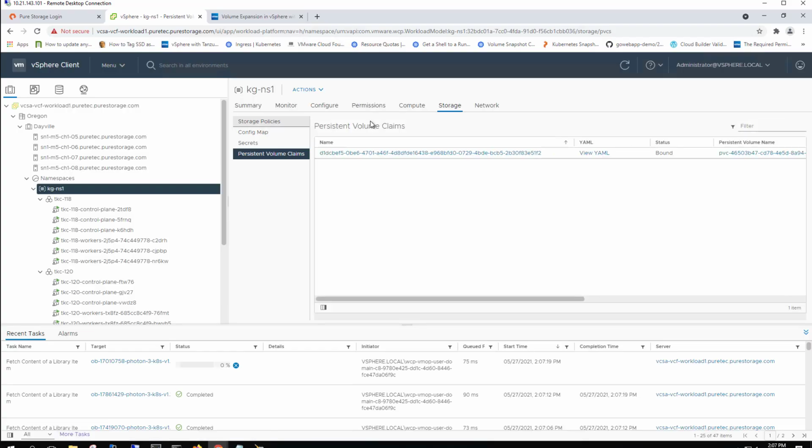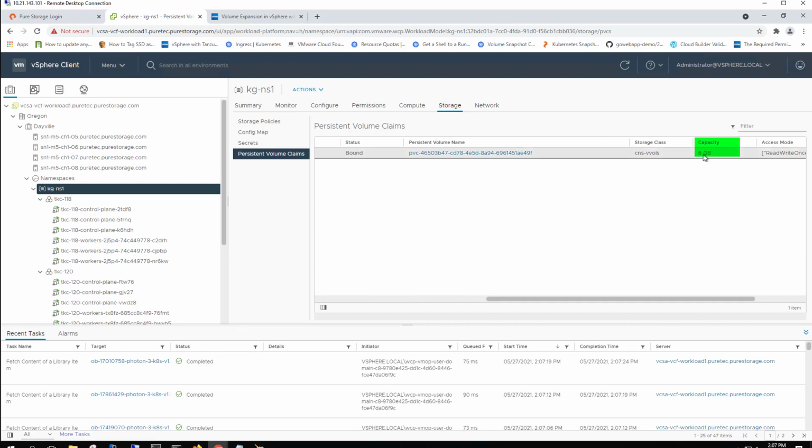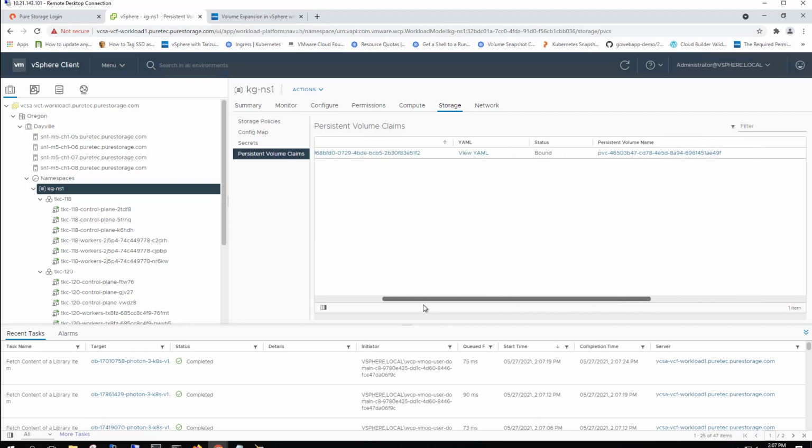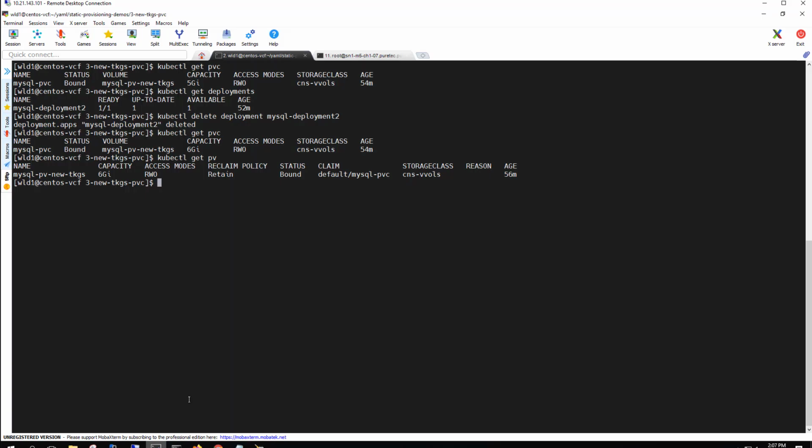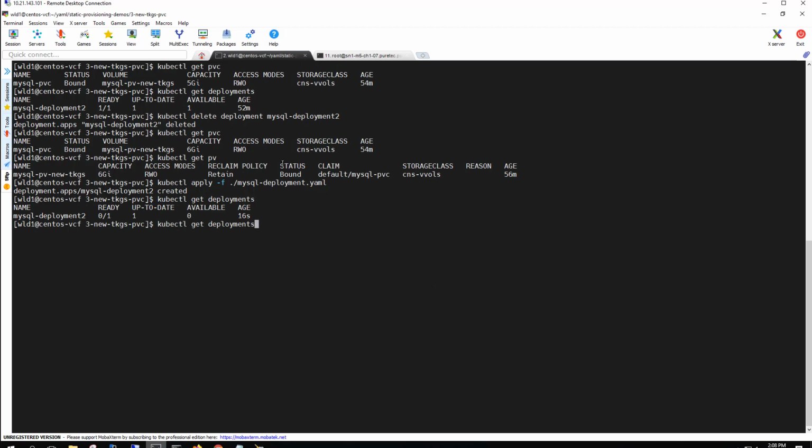And the same is true for the underlying and attached persistent volume. If we hop over to vCenter, we can see that the persistent volume claim has also been updated within the vCenter UI as well. Now, if we go back to our CLI, our Linux box, we can now redeploy that MySQL deployment. And give it a few seconds to come back online and reattach to that container volume.